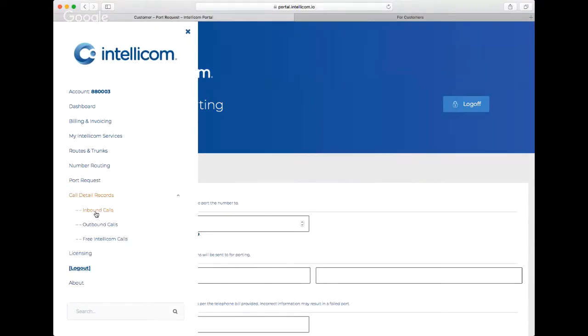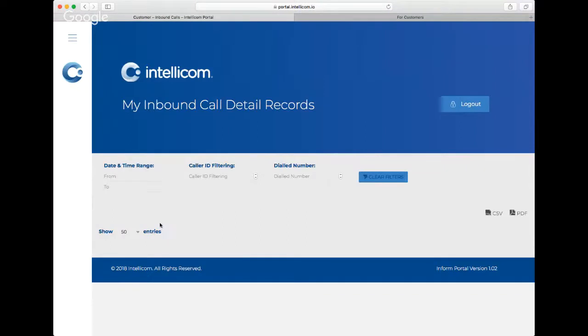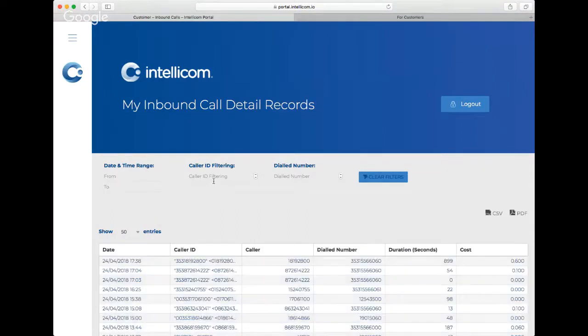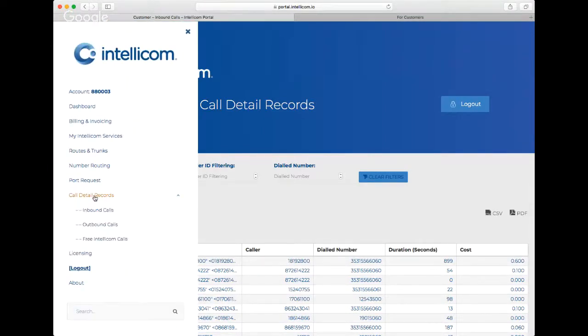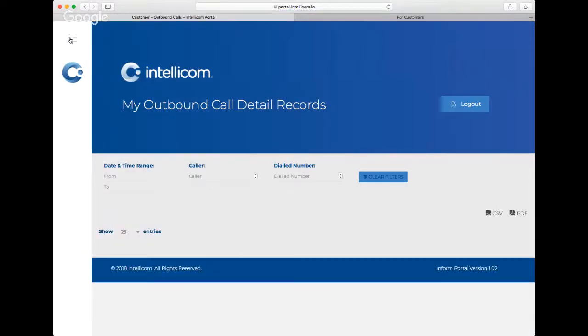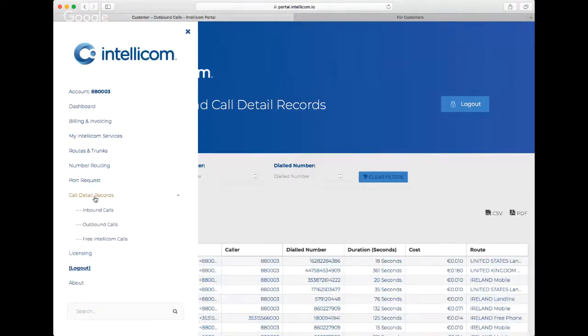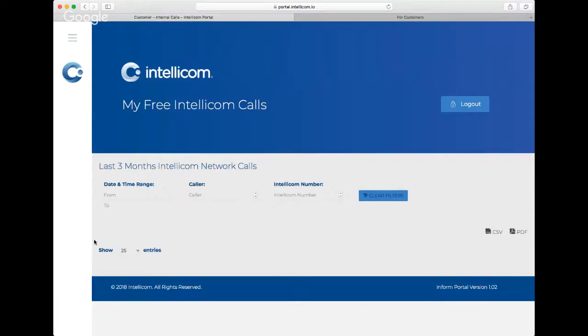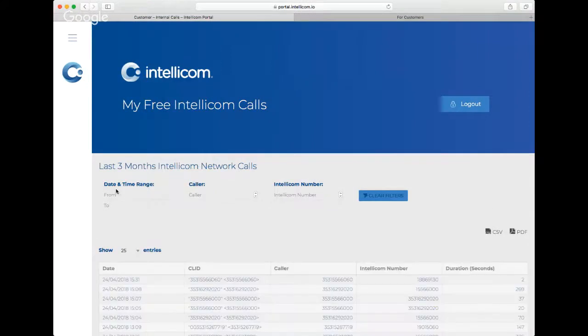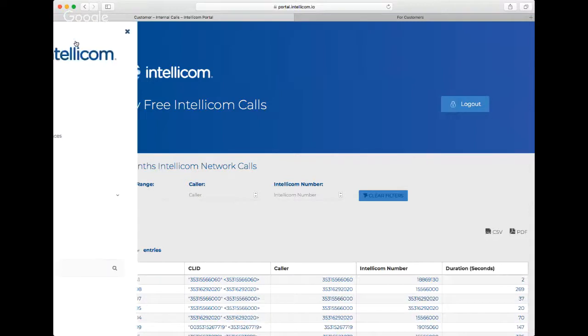Call detail records, you have inbound calls, outbound calls, and free Intellicom calls. Inbound calls will show all your inbound calls on which you can filter by date, time, caller ID, and dialed number. Outbound calls will show the same information for outbound calls and allow the same level of filtering. Free Intellicom calls will show any calls from your account to other Intellicom customers for which Intellicom do not charge for these calls.